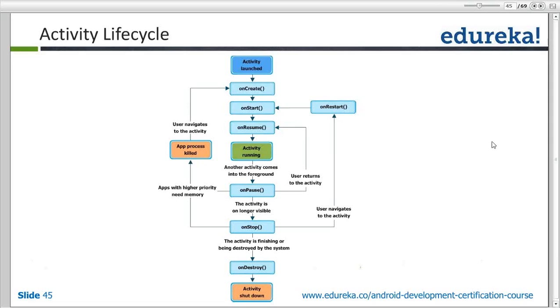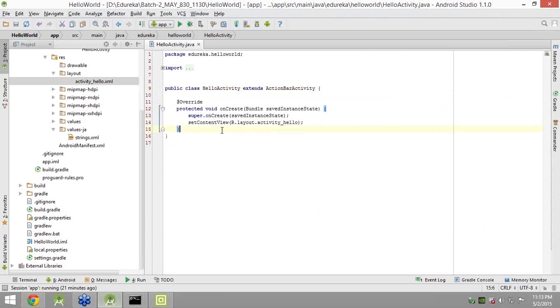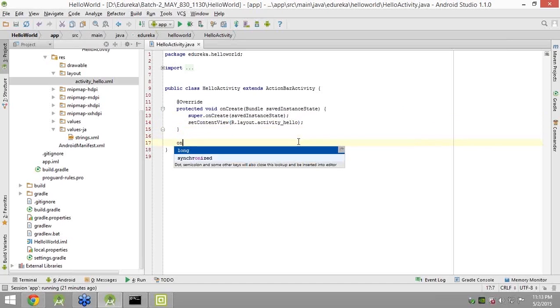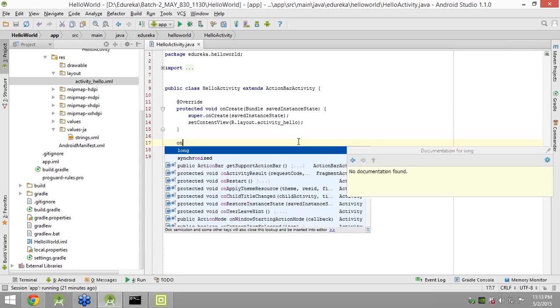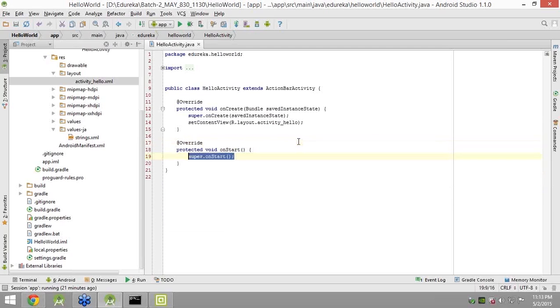Okay. Now I have explained the theory, so let me show it to you in practical. I'm going to jump into my activity class and implement the rest of the lifecycle methods. You don't need to remember those methods. You just type something like on, press control space, and it will automatically populate those method names. So after on create, we would have on start. I will just press control space. Then we would have on resume, control space I will press.